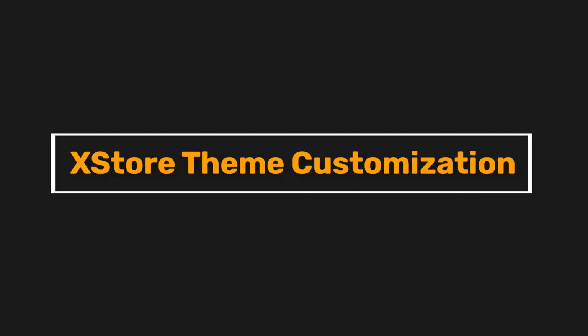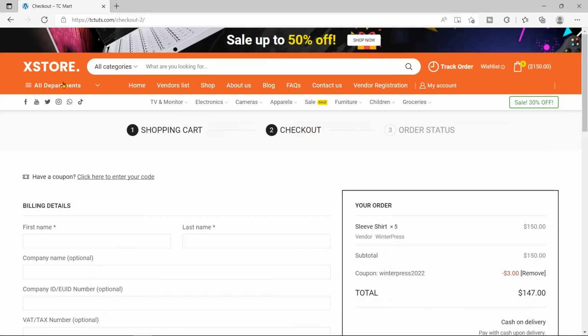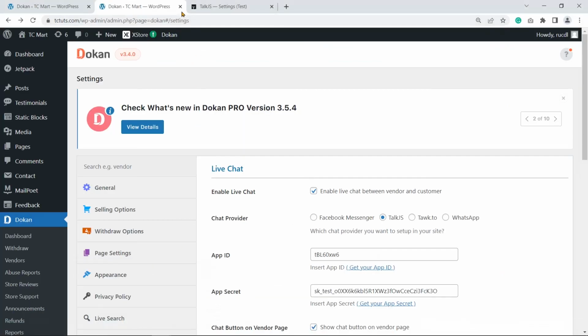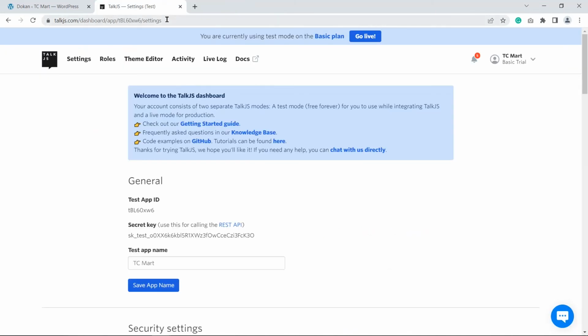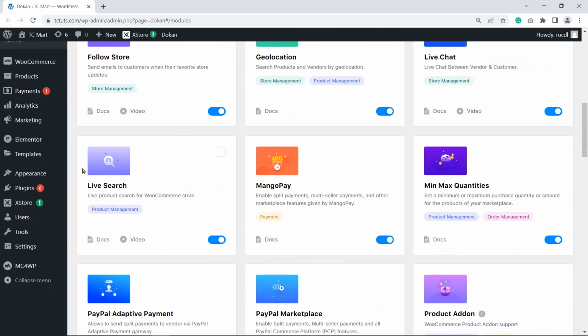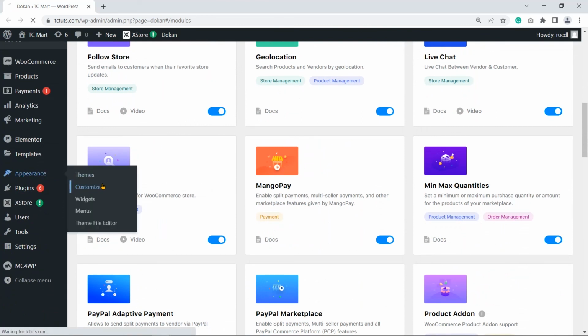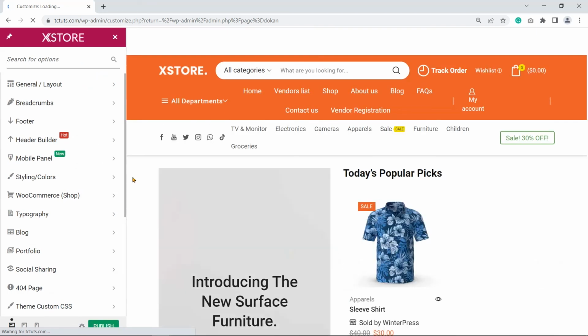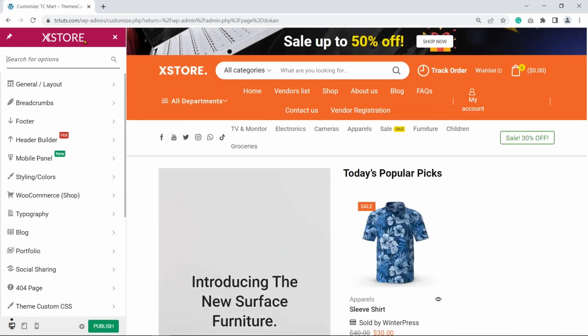XStore theme customization. Now it's time to customize the XStore theme. To do that, go to the admin dashboard. First, I close the unnecessary tabs. Now scroll down, hover on Appearance and select Customize. And this is the XStore customization panel. Here you can search for the required option.